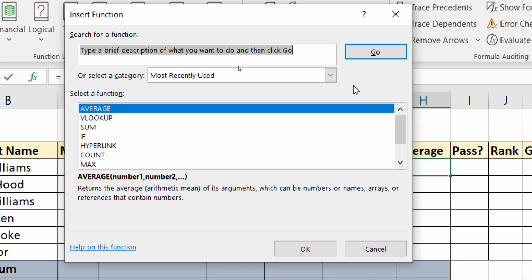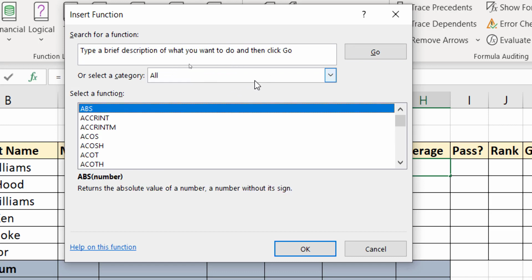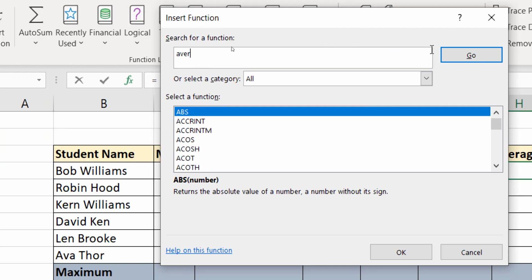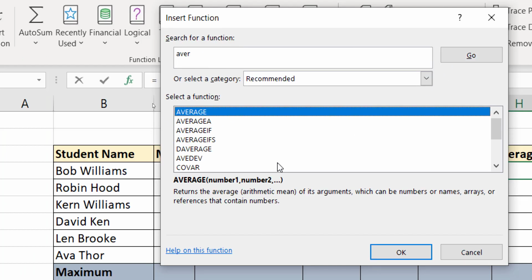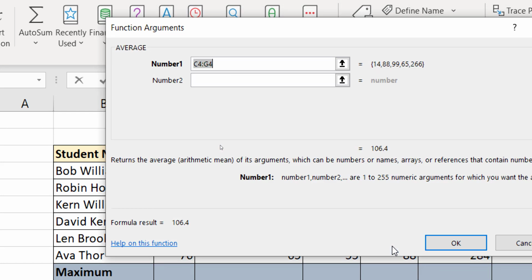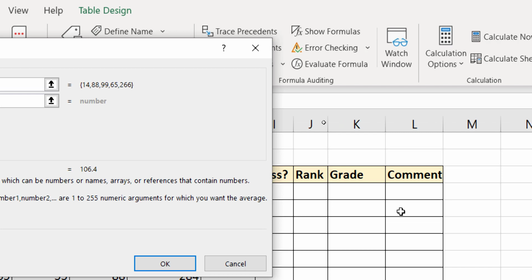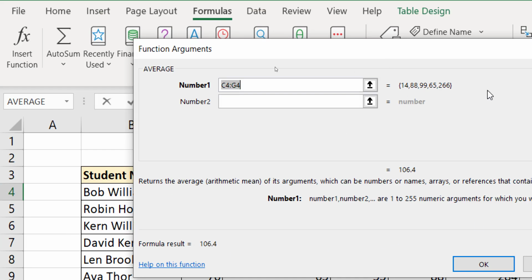If you've not seen average inside here, you can always browse for it after choosing all. That can be a little bit tedious, but you can just type AVER. You can even type average if you want, just to search. Then from here, you can double click it. Last time I double clicked, this time I'm going to click OK. And we get an interface to enter the data that we would like to enter.